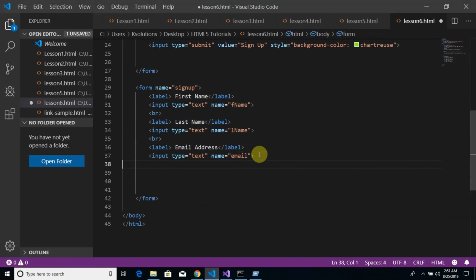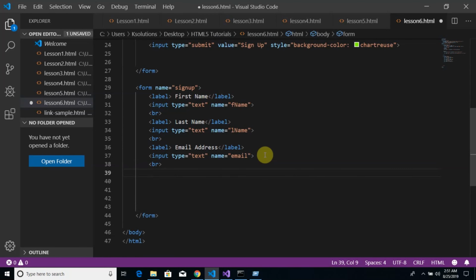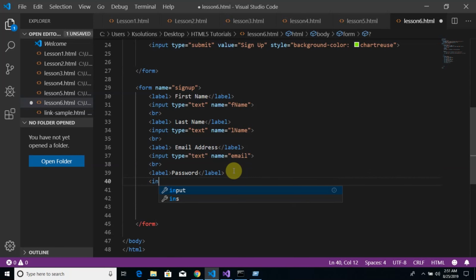So create another break line. Now I create another break line, put in my label, and in this label I have password. Then under the password I have input, type equals to password, and name equals to password. So you give it a name. You're going to need this name when you're taking the data to the server. So you have to take note of the name that is being used. Alright, so name equals to password.